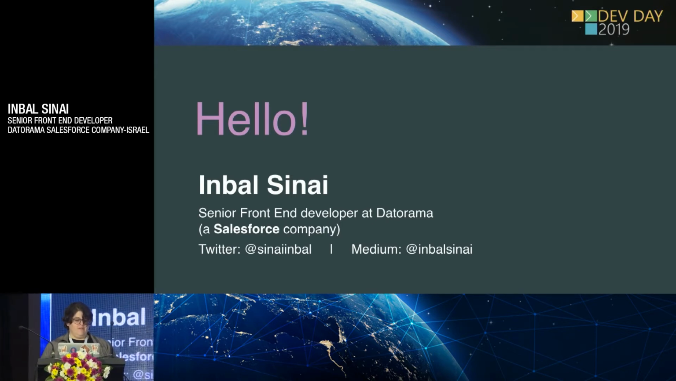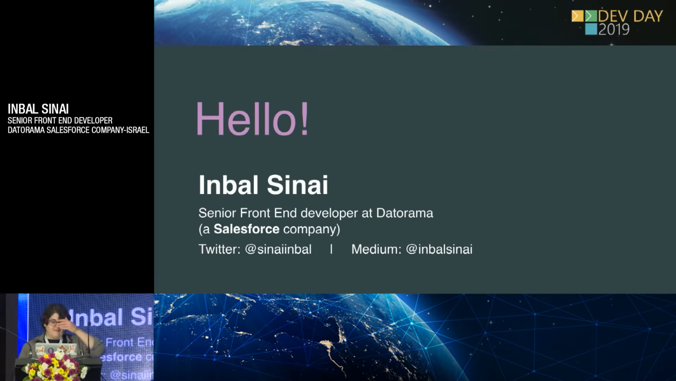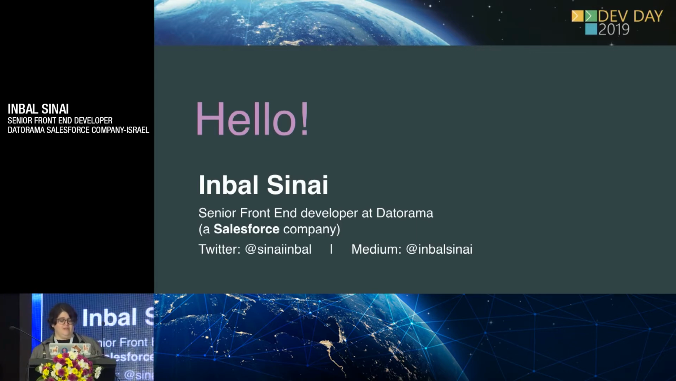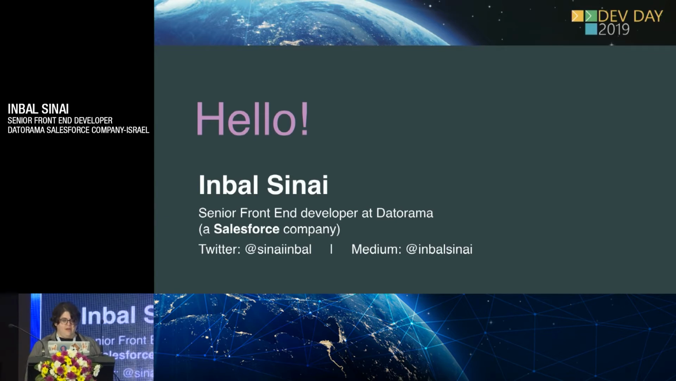My job within Datarama is I'm building the Datarama Marketplace, which is a sort of one-stop shop for ready-made marketing solutions. I also contribute to various tools and libraries that originated in Datarama, some open source, many not. And one such open source library is Akita, which I'll go into a little bit at the end of my talk. And I also blog a lot about those tools, so you can check out my blog posts on Medium.